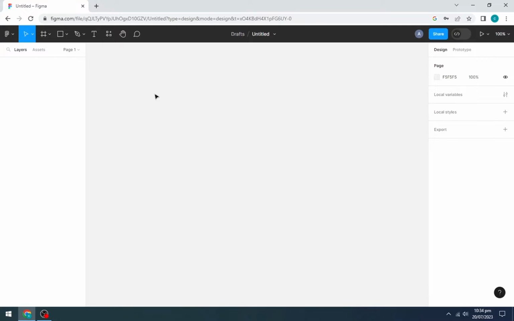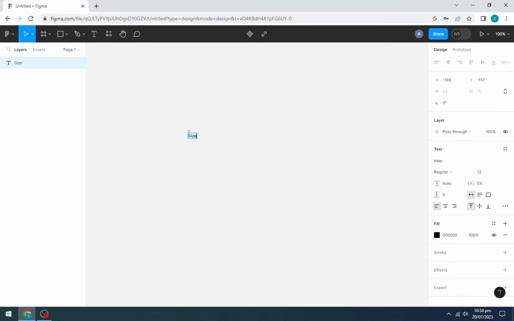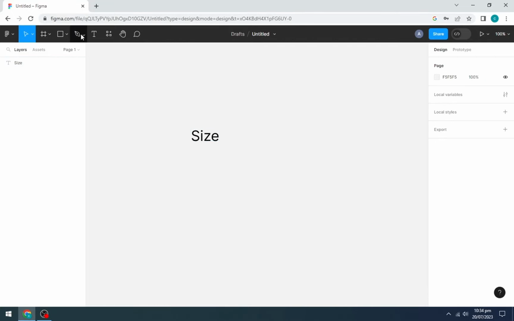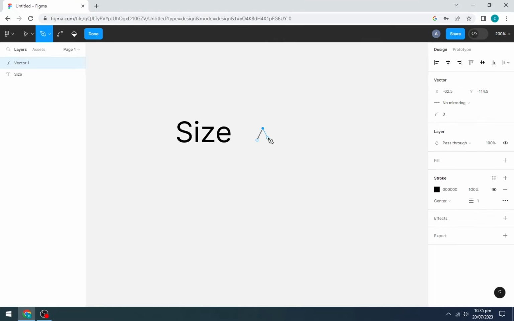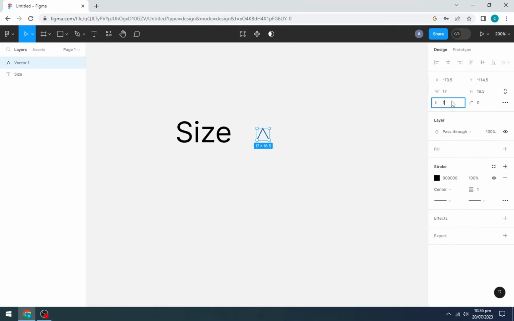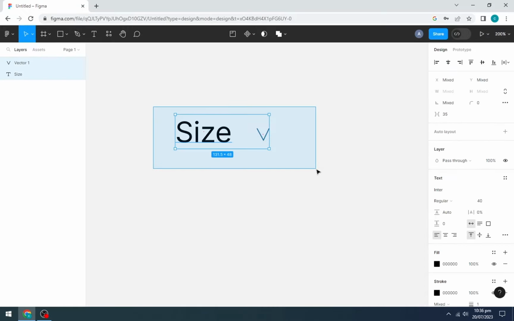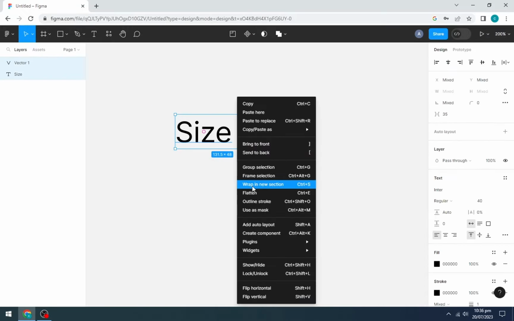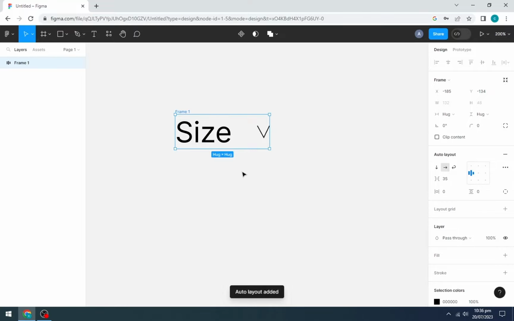First of all, I have to click on the text option on the upper left side. Then we have to write a text. I write the size on it. After that, click on the pen option on the upper left side. Then we create a vector that is exactly like an arrow. Then rotate it 180 degrees. After that, select them both and press Shift plus A. Then this will become your one frame.